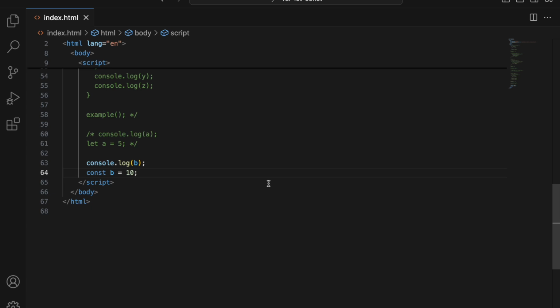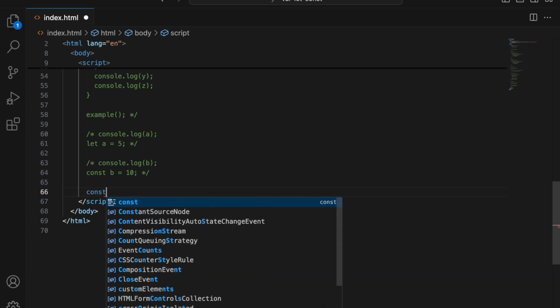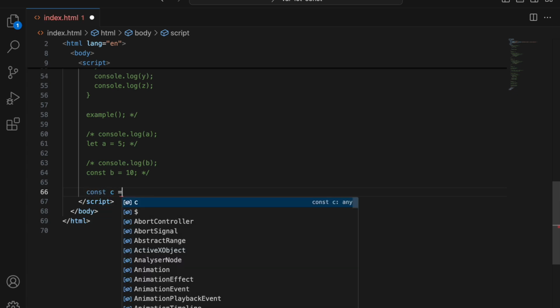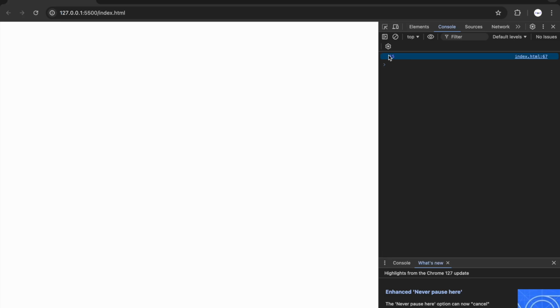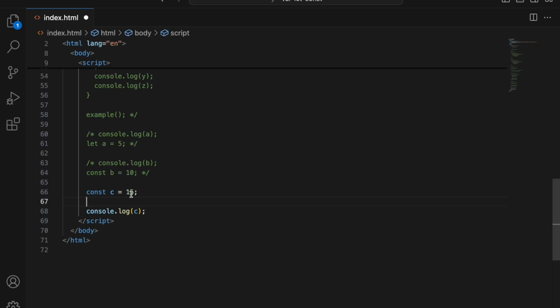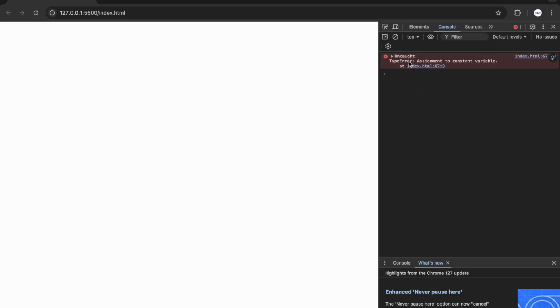Also, const allows you to declare variables that cannot be reassigned, which is great for values that should remain constant. So let's give an example. const c = 15. So let's firstly console.log it, c, and we see the 15 here. It works fine. If we try to change this 15 to 20, we are going to get an error. So let's try c = 20, and now we get the error: TypeError, assignment to constant variable.